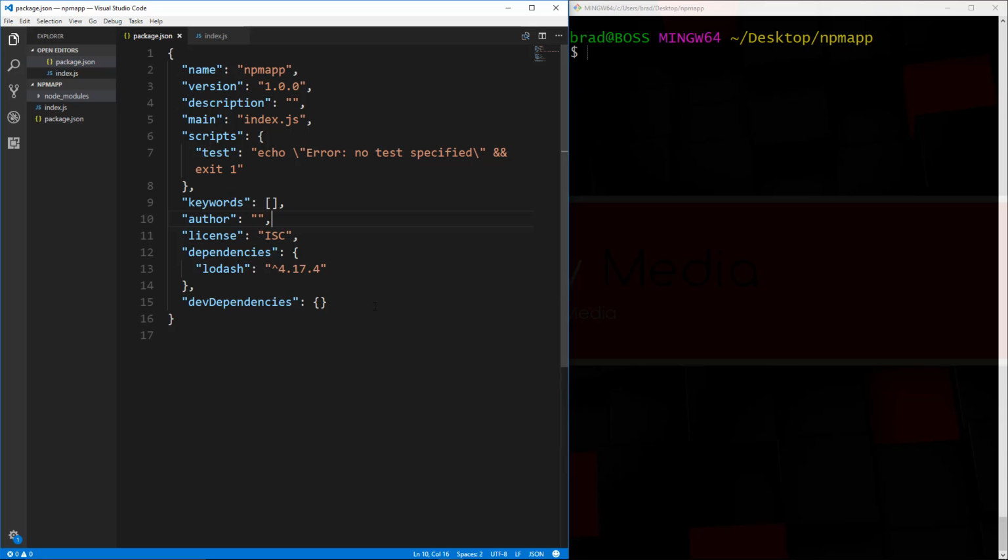So let's make sure that this is saved. The next thing I want to move to is global modules, because up to this point we've only installed local modules, meaning that they're just going in the node modules folder. Let me just reload that.